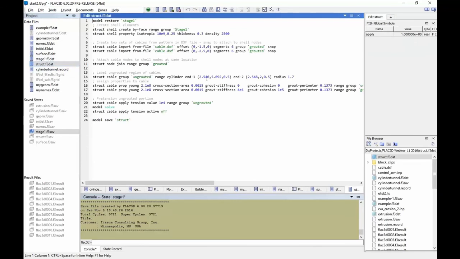Lastly, I want to look at some structural element updates we've done. The first thing we want to do is create a shell liner around that excavation and then put in cable bolts. We've done some things to make that easier. For struct shell create, remember we've adopted the same syntax everywhere. So it's struct shell create by face, range group stage 1. That's going to create shells on the surface of all the faces of stage 1 in one command. And then struct shell property isotropic assigns properties.